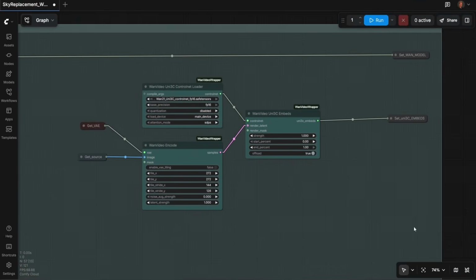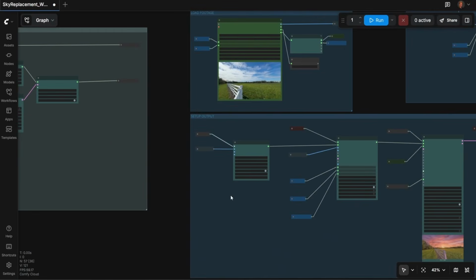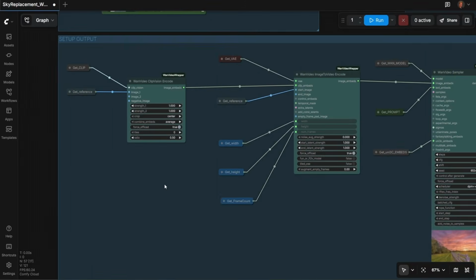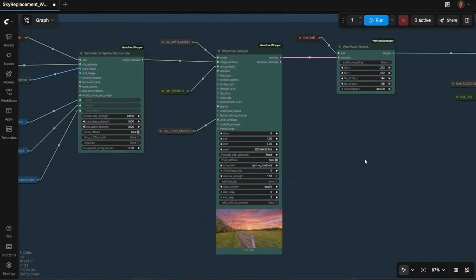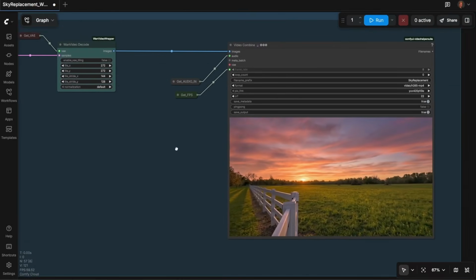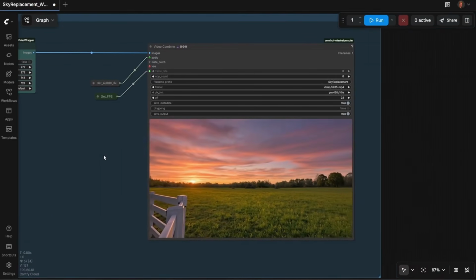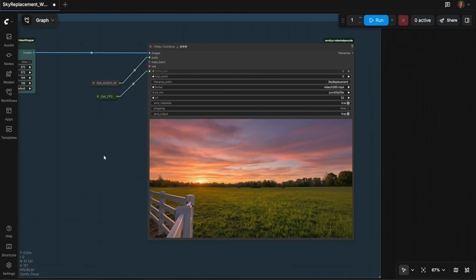We take the generated sky image, the encoded visual features from CLIP, and the original shot context. Then we use image to video encoding to turn that single frame into a sequence. This is where WAN 2.2 really shines. It takes that static sky and generates motion like clouds drifting, lighting changes, and subtle atmospheric movement.